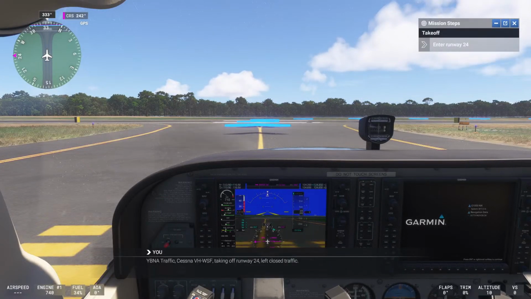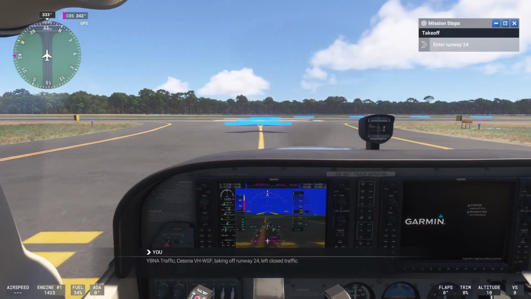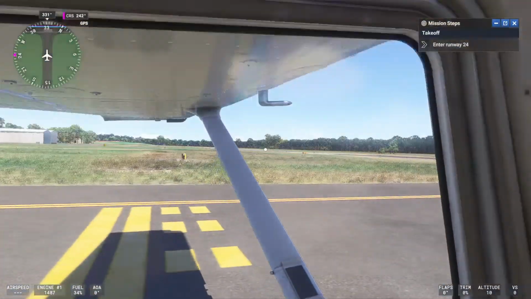Yankee Bravo November Alpha Traffic Cessna Victor Hotel Whiskey Sierra Foxtrot taking off runway 24 for left closed traffic.